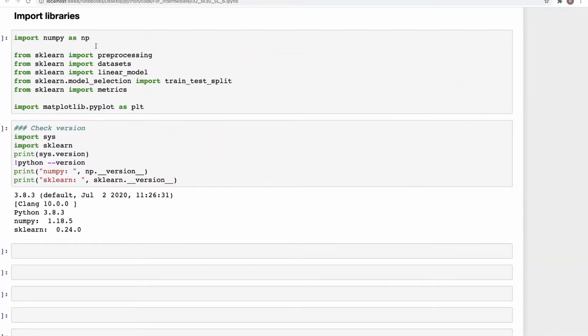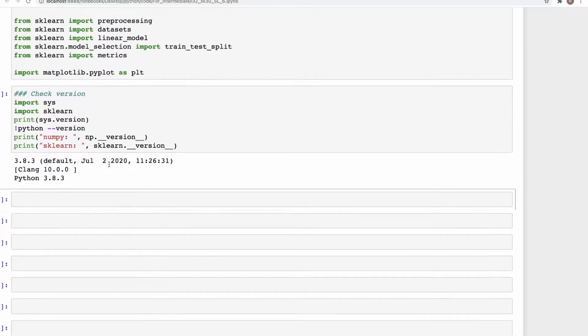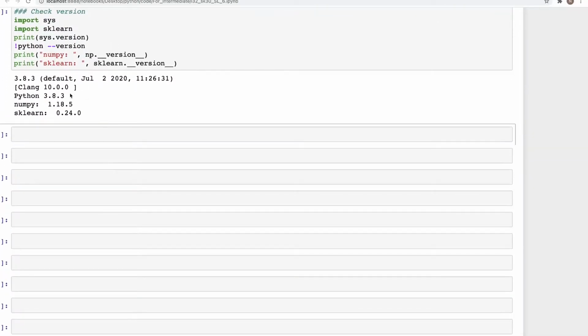So here, these are the libraries I've imported: NumPy, preprocessing, datasets, linear_model, and then we'll need the train_test_split as well as metrics. And for plotting, we have matplotlib. And these are the versions that I'm using right now.